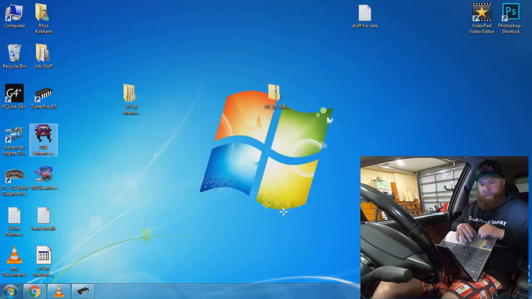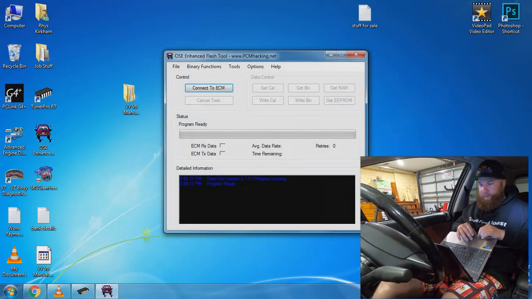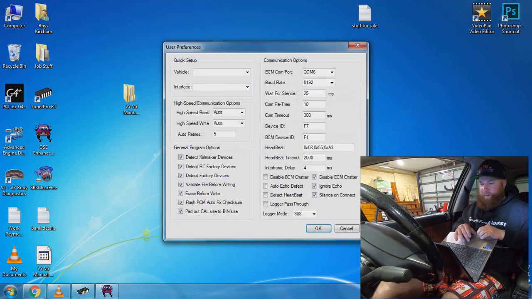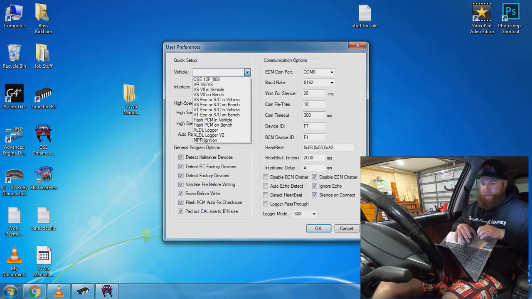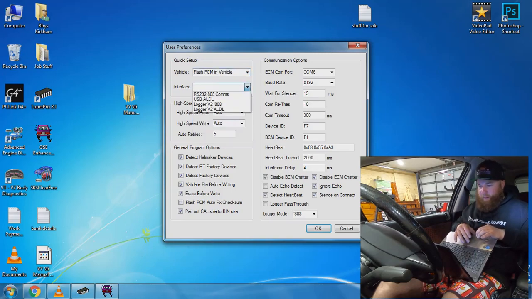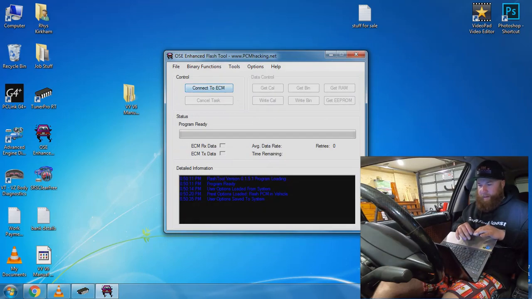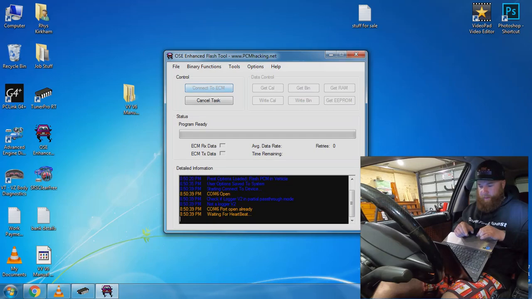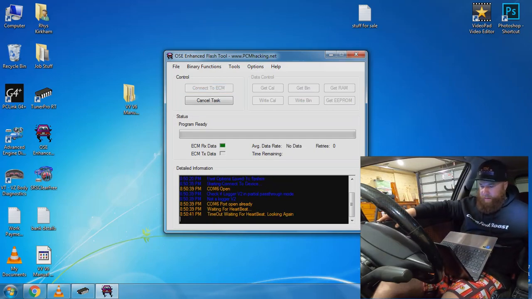So anyway, after that, you want to open OSEflashtool. You want to go options, preferences, click your vehicle. So this is a flash PCM in vehicle. Interface is USB ALDL, you want to click that. Always click the flash PCM to auto fix checksum, just makes life so much easier. Click OK. Now, if this key barrel has worked and you click connect to ECM, it should attempt.